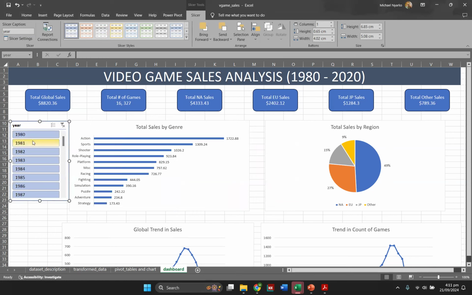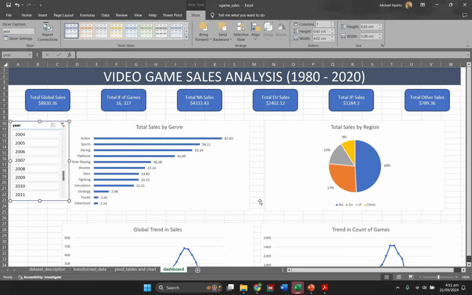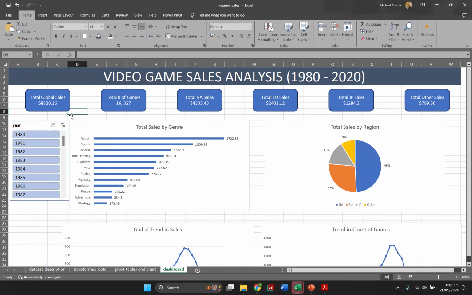So now let's see what happens when I select maybe 2000. You realize that the metrics change. Initially, action was leading by a little over 1,700. In the year 2000, however, sports led in sales. So you're able to drill down and narrow your elements. And you can do this for everything. You can do this for even the cards. So that's one somewhat advanced feature that makes building dashboards in Excel fun and very informative.